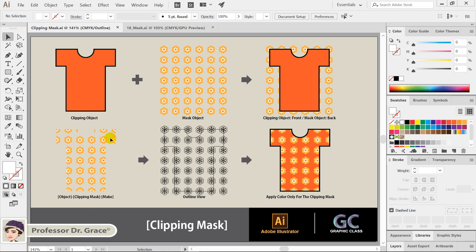You see the flower pattern used as the mask object for the cut-out t-shirts, and you see that the rest of the flower hides behind the endless paper. As you see, if you look in the outline view of an object with a clipping mask, you will see the hidden mask object. When you apply a clipping mask to an object, the object used as the clipping object loses its original color, and the clipping and the mask objects are automatically grouped.